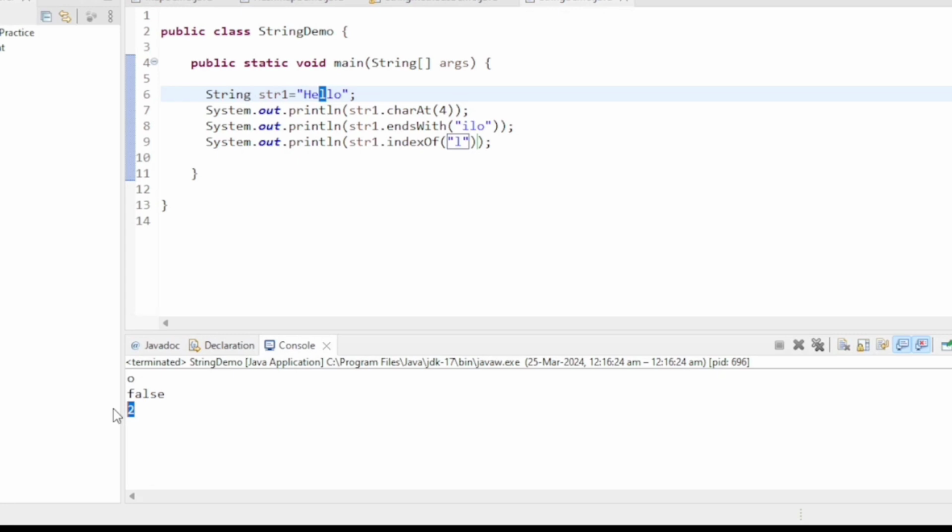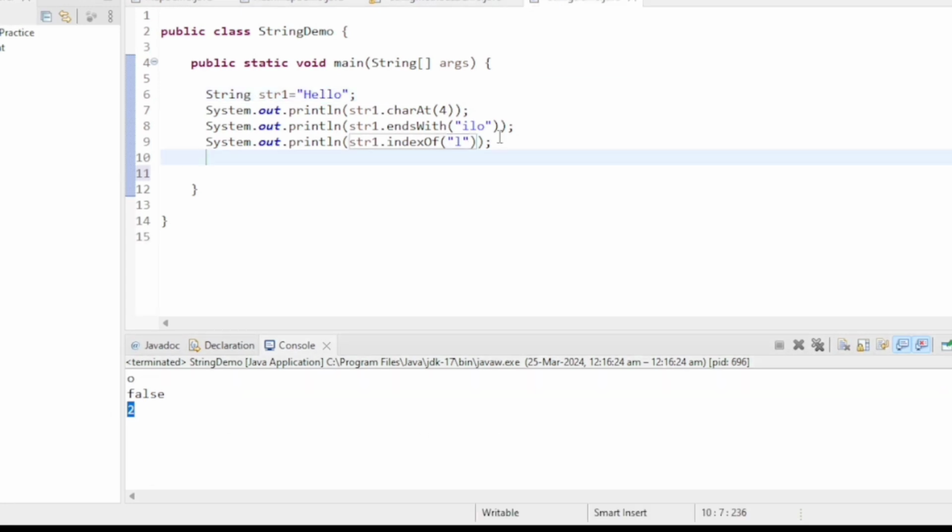I think this method is totally clear to you. Discuss about equals method and contains method. Okay, and compareTo method also. So okay, first start with contains method.